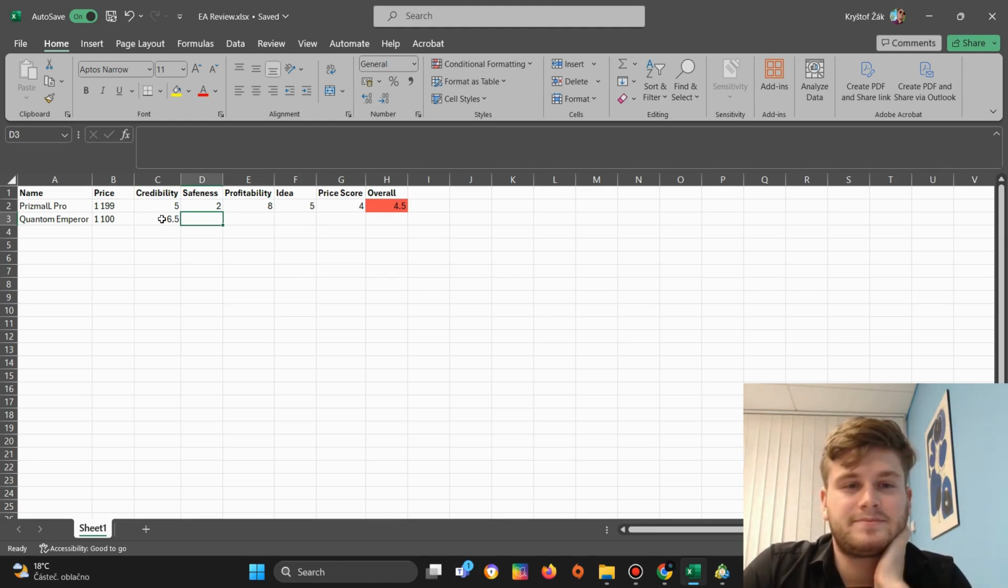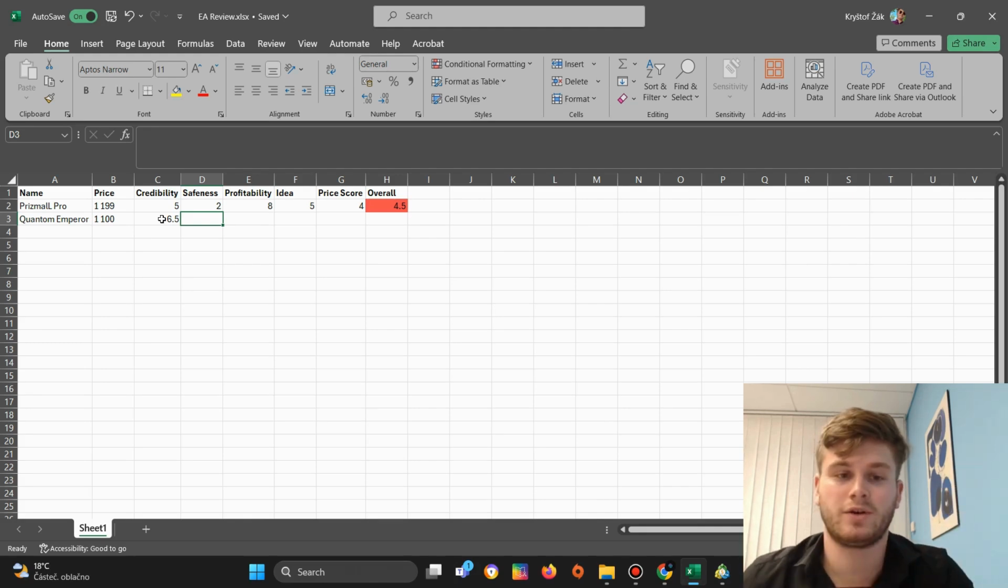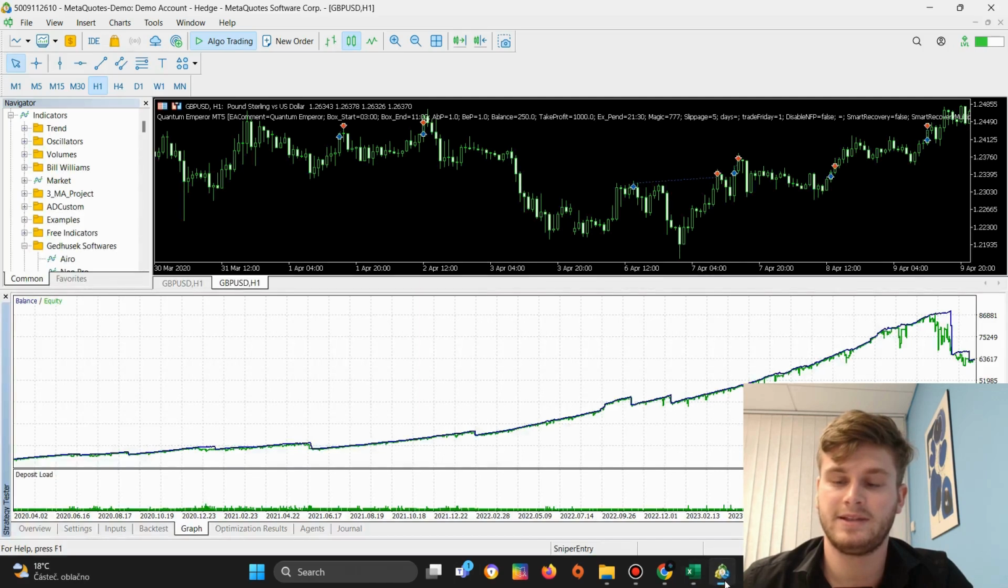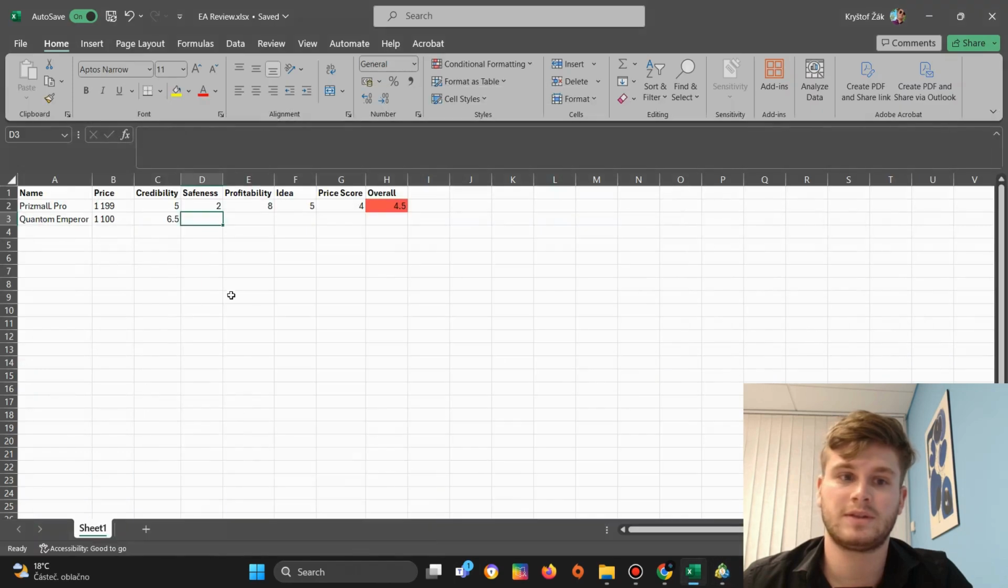Safeness. For this EA, you can't change the risk settings, you can't change the lot sizing, you can't change any of that, therefore you can't control the risk. And as you could see here, it can wipe your account. So I will give this a 3. Profitability 7. Idea behind this EA, as I said, this is a very simple EA. I like the part where you divide the losing position into 7 positions, so that's something that I like.